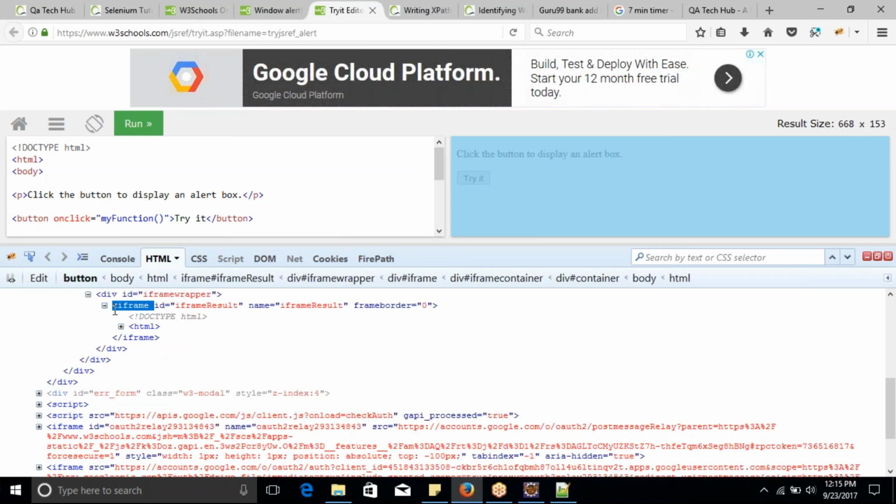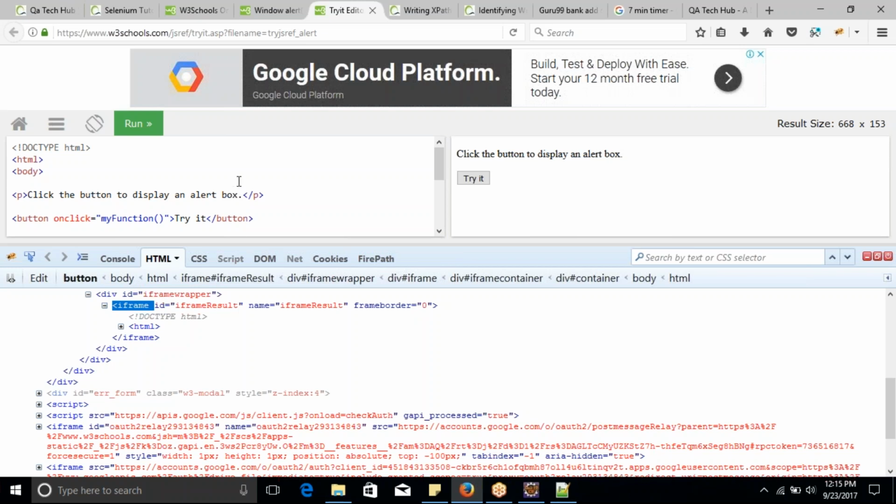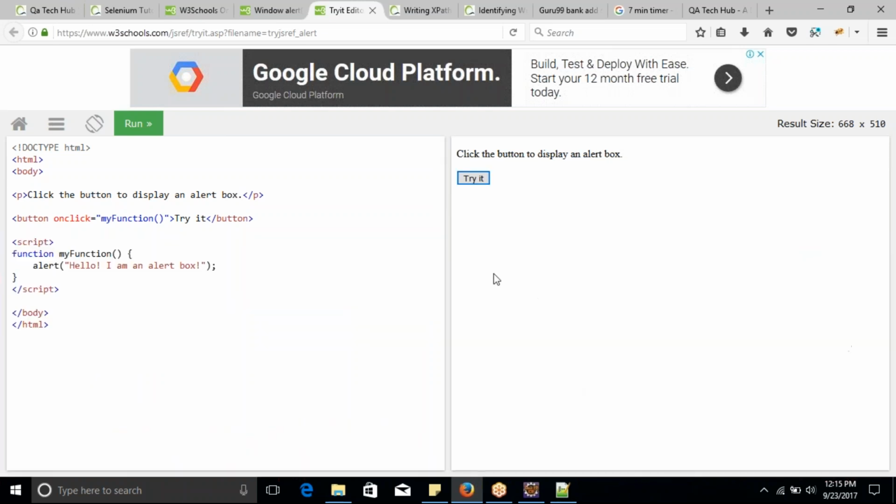And one more. Here you can see that on this page we have a section which is like a frame, and inside that frame we have this try it button. I have to click on this button. Now how does Selenium work? Selenium cannot traverse inside a frame. You have to tell it through code to switch to a frame and then search for the element inside that frame. So if I want to click on the button, I have to go to that frame and only then can I identify that button.